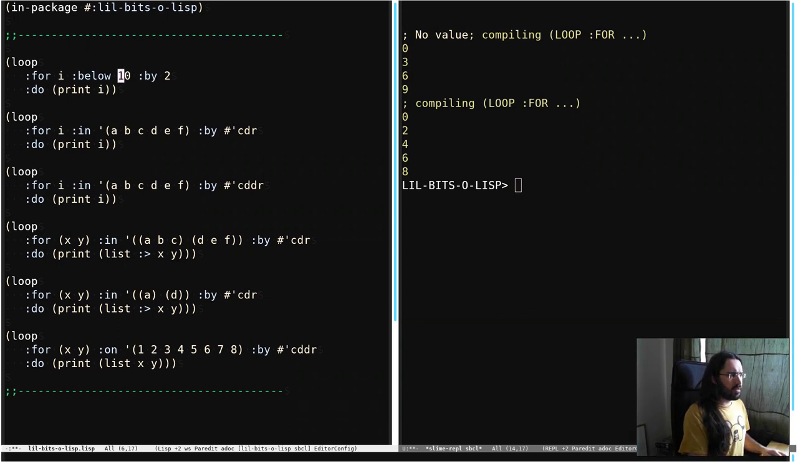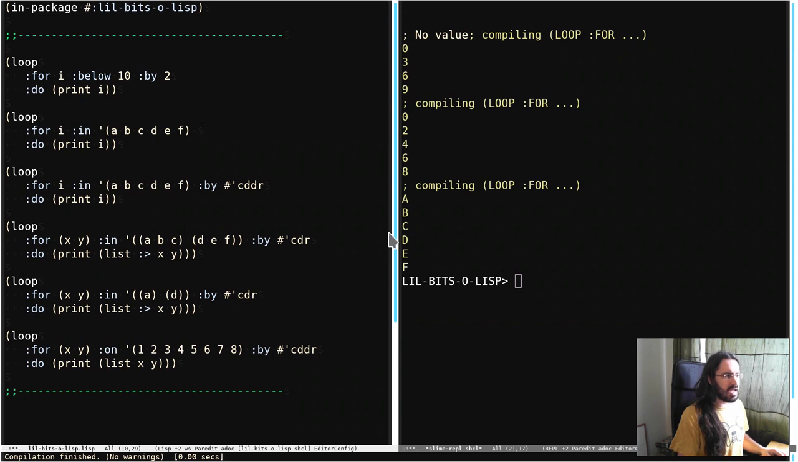Now, having a number here is all well and good when I is a number as well. But in this case, I is going to be a value in this list. So let's just remove this for a second and print this out. You can see we print A, B, C, D, E, F. So each iteration, we're taking another value from this list and we're printing it.